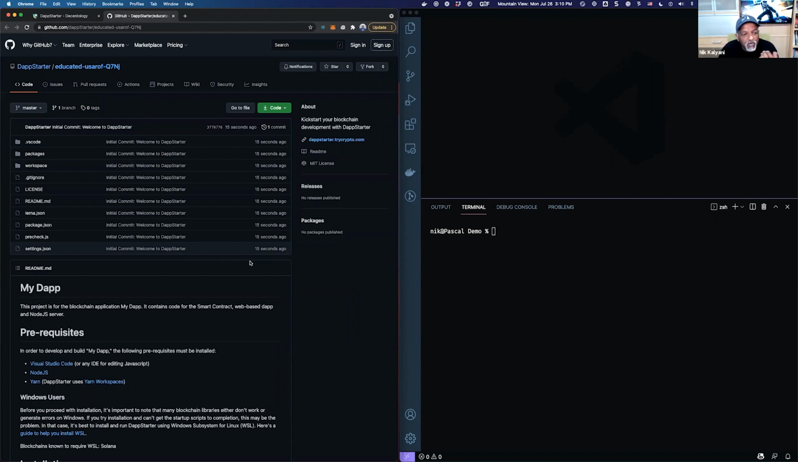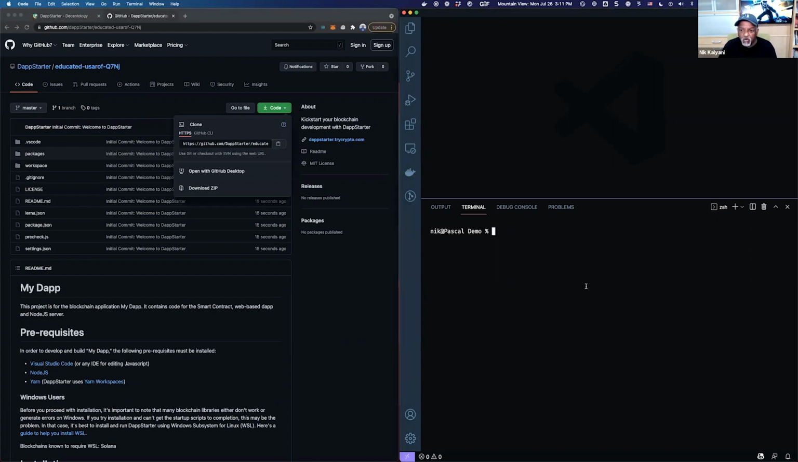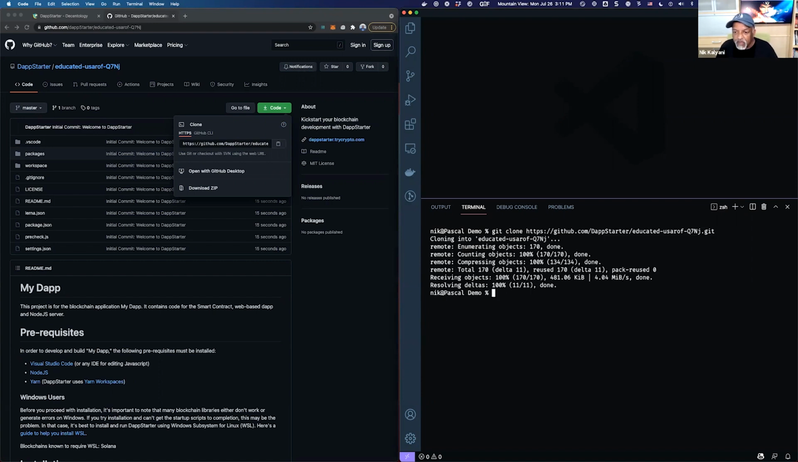So let's now take a look at this. I'm going to go ahead and copy the link. And moving over to the right where I have VS Code running, I'm going to clone this repo. So git clone and hit that. And that's done.